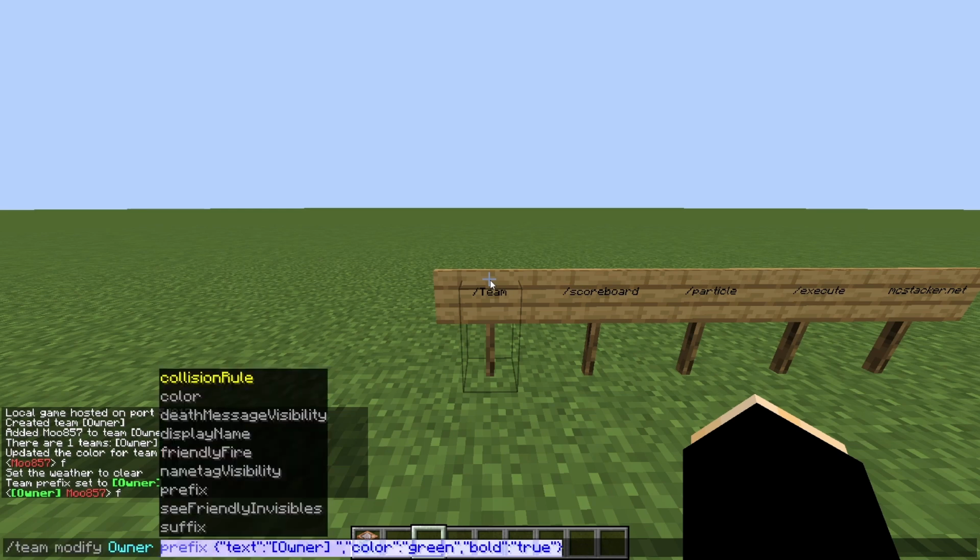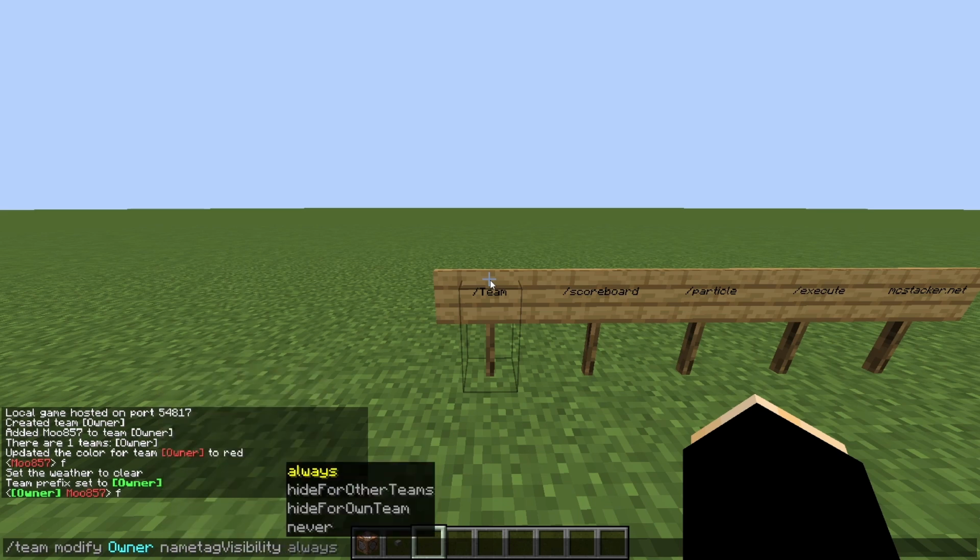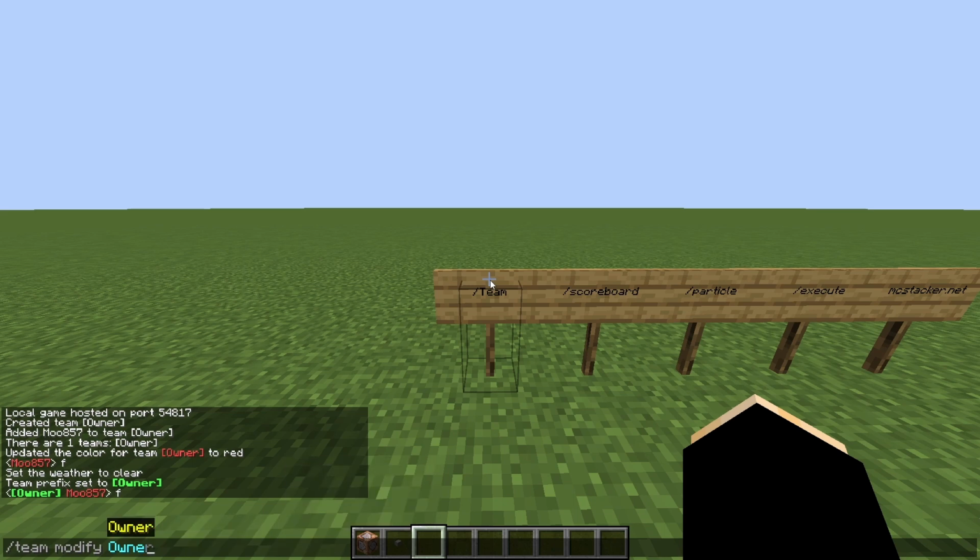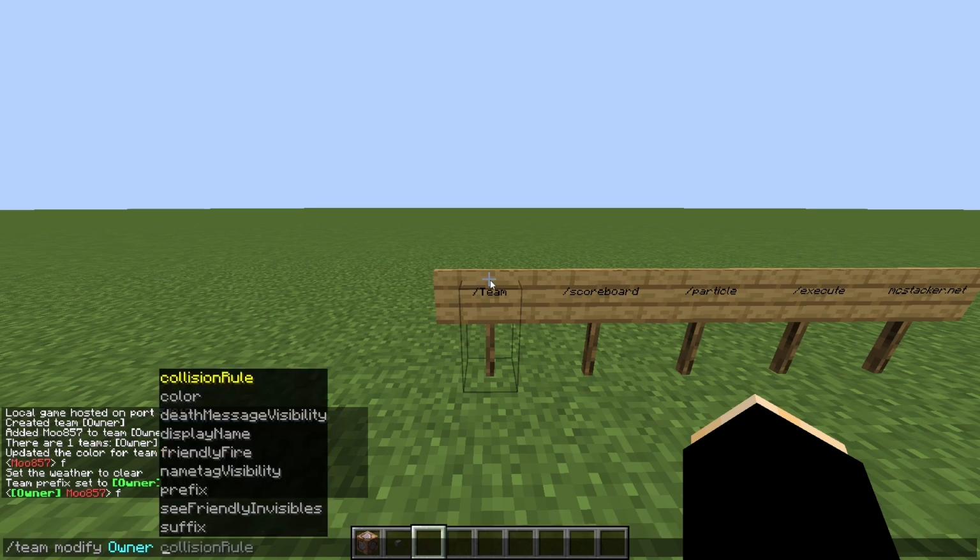So team modify, there are also other things like team message visibility. They are all pretty self-explanatory, like name tag visibility. It's just the visibility of the name tags you can set to always be active or never be active, or hide for own or other teams. Everything pretty easy and self-explanatory. And that's gonna be it for the /team command.